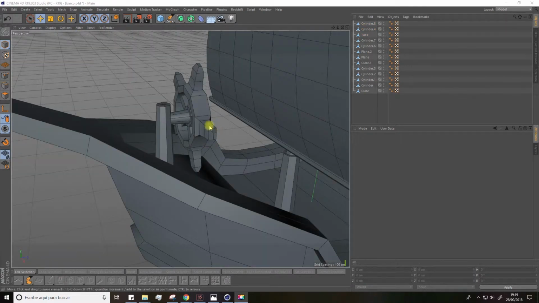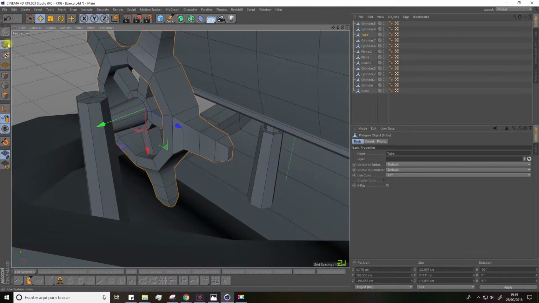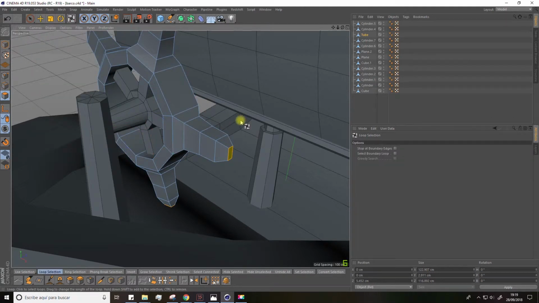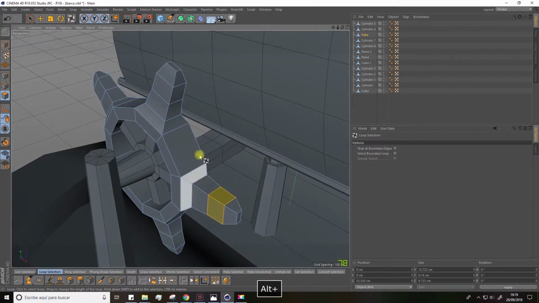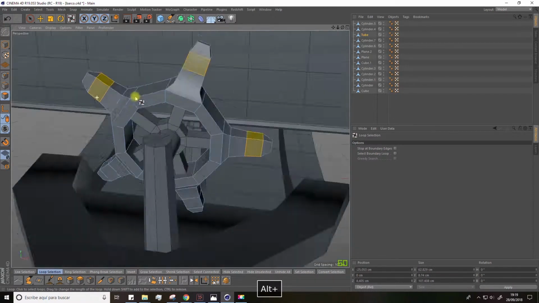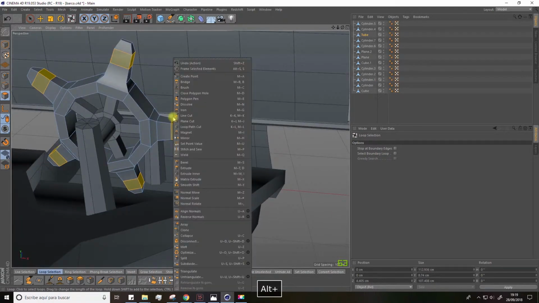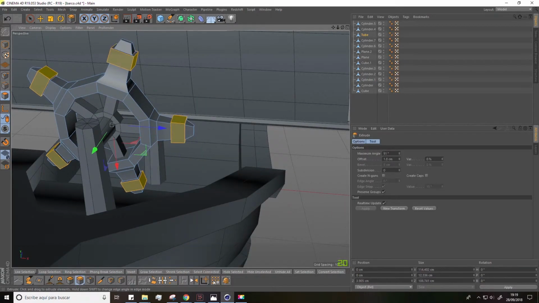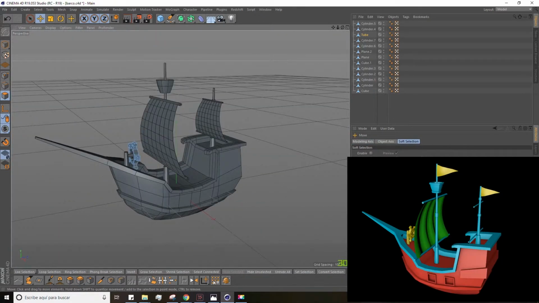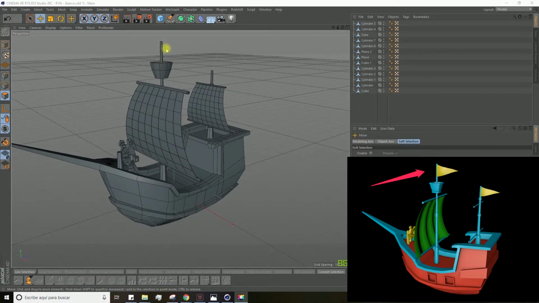Now, to give it more detail, select the wheel, activate the Polygons mode, grab the Loop Selection tool, and select the same polygons that I do. And now make an extrusion. We're going to create some flags, which we will place on top of the masts.